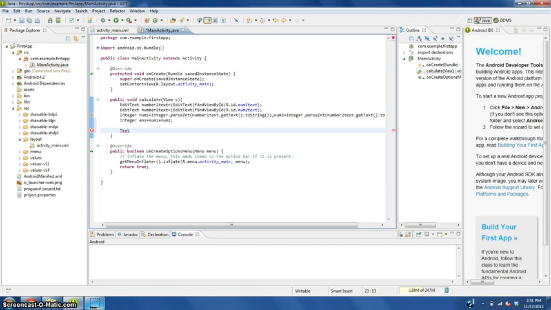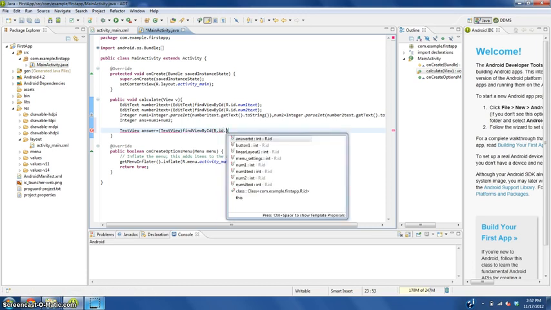So TextView, with the first T and the first V being capitalized. Answer equals TextView, findViewById, parenthesis, R dot id dot answer text.